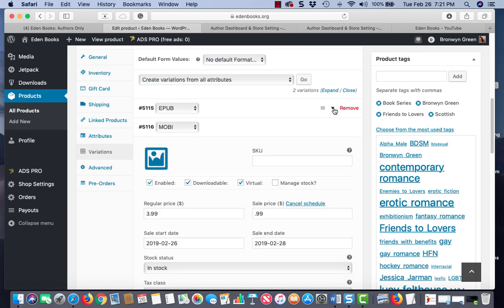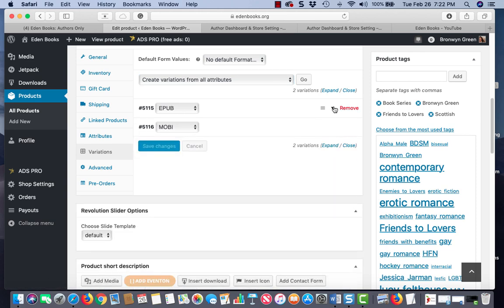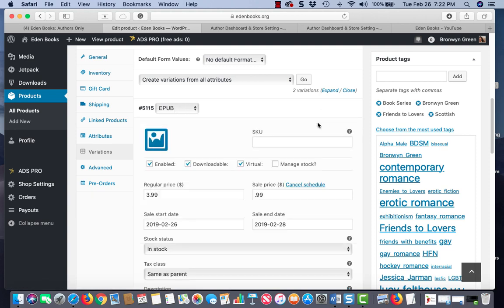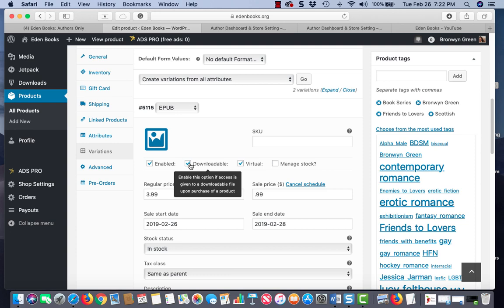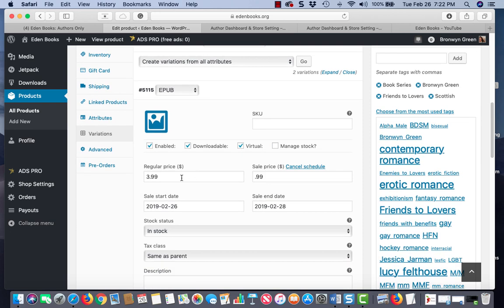Those two variations, of course, are our EPUB and our Mobi options. Again, when you get to this screen, you'll see that these sections are closed, so just open them by selecting that arrow. Enabled will already be checkmarked, but make sure to checkmark downloadable and virtual. Enter the normal price of your book.